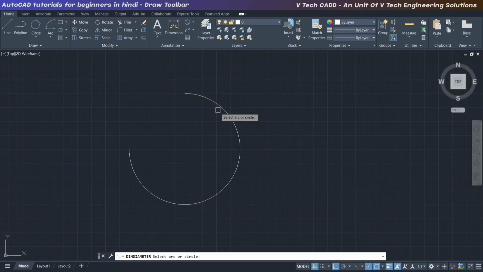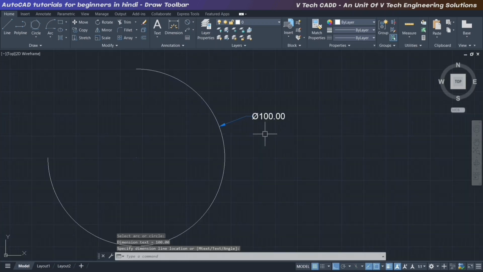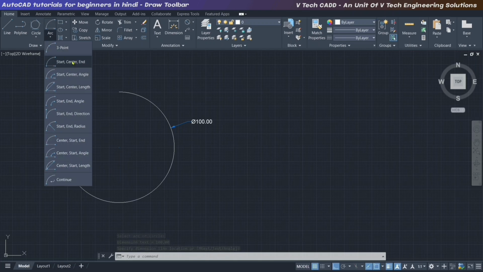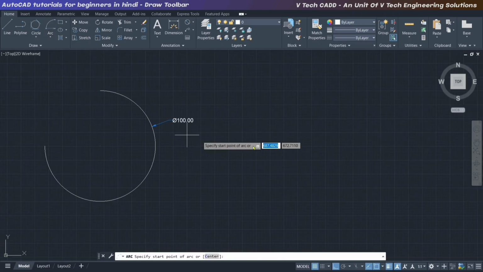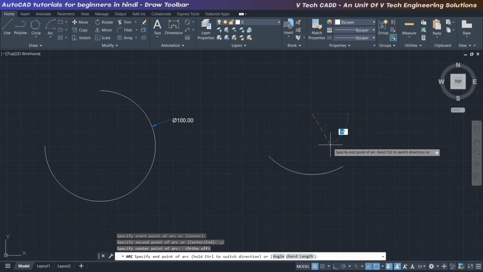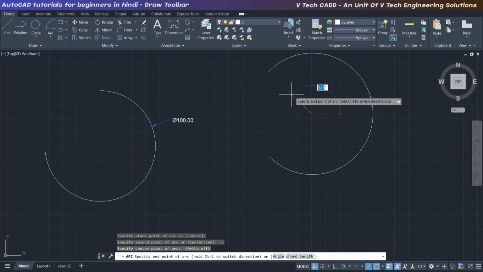We have taken start to center dimension, which was 50 mm. So the diameter will be 100 mm. Just draw a circle by free form, start, center, and end point. You need to press F8 here to draw the arc. Okay, you can simply press anywhere.